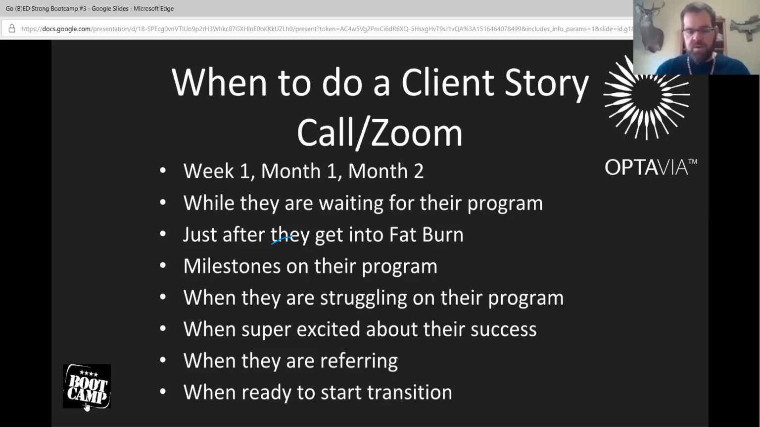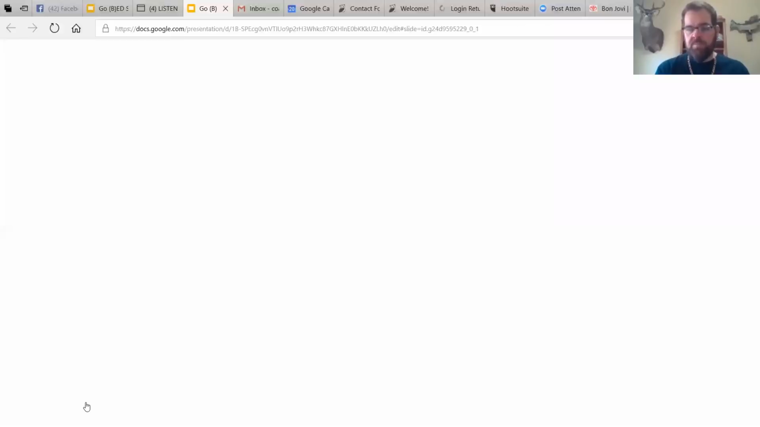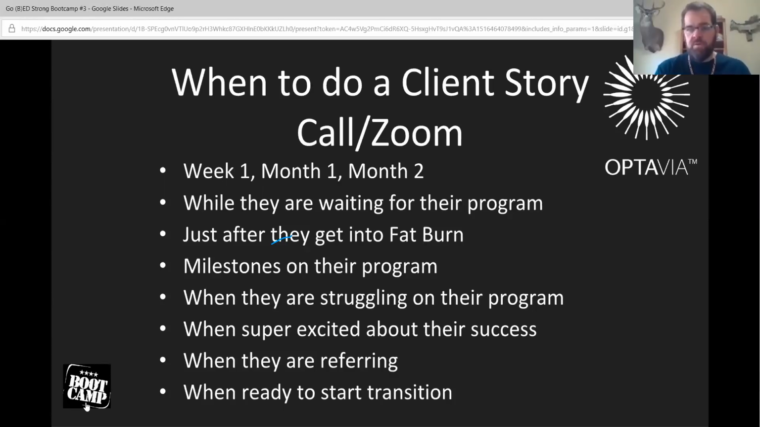We want to talk about when they're referring people. Maybe they're starting to get people to notice what's going on with them and they're wanting to start referring people to you. We're going to talk to them about possibly becoming a coach or if they want to continue to refer. And then, of course, when they're starting their transition.